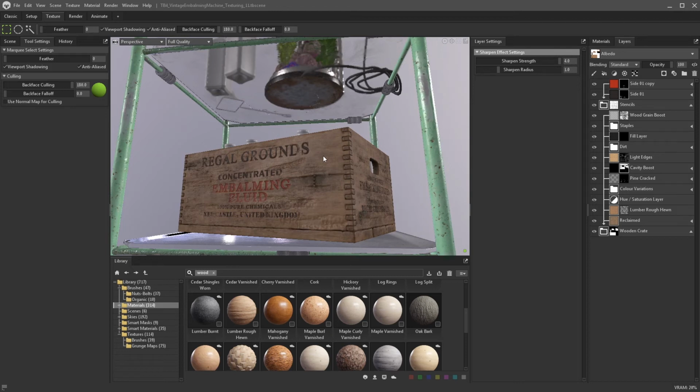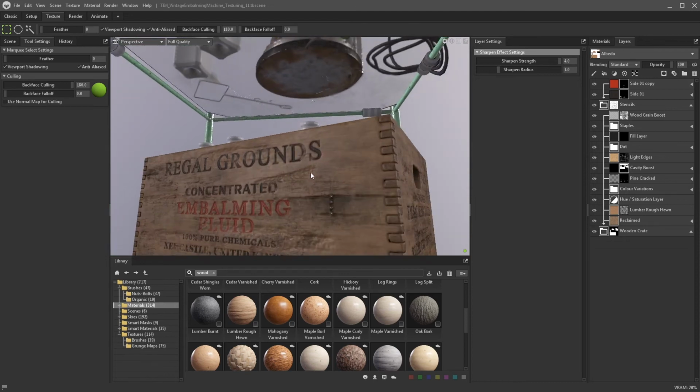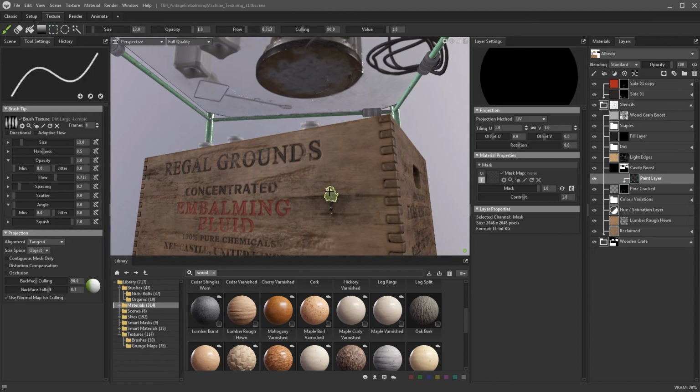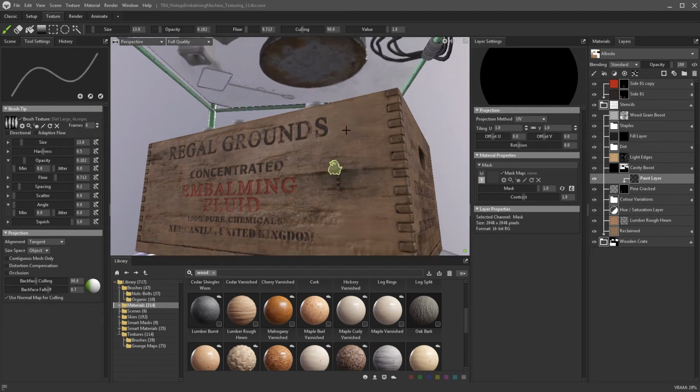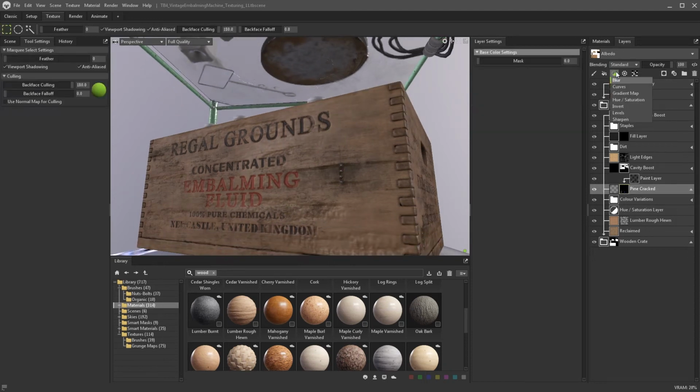So it's finally time to just polish up the crate and tie up some loose ends. The first error that I've noticed is that the exaggerated wood grain from the cracked pine material has some really harsh transitions in the mask, which is looking pretty bad with the roughness of the wood currently. So I'm just revisiting that paint layer in the mask to blend out some of the really obvious transitions.